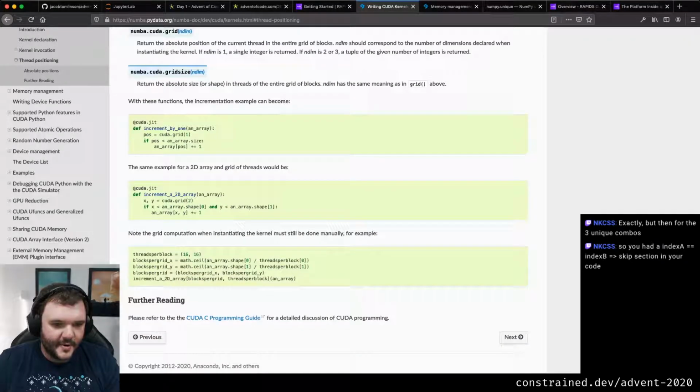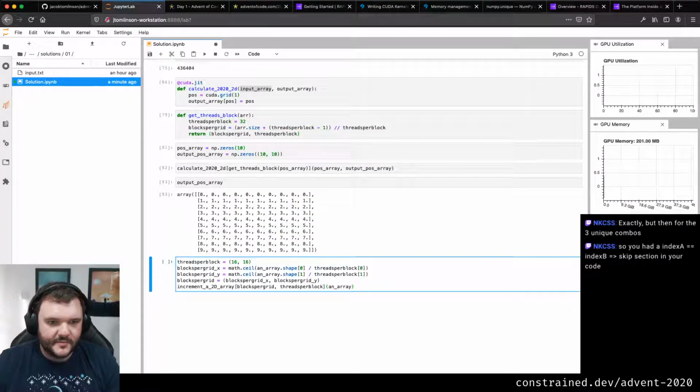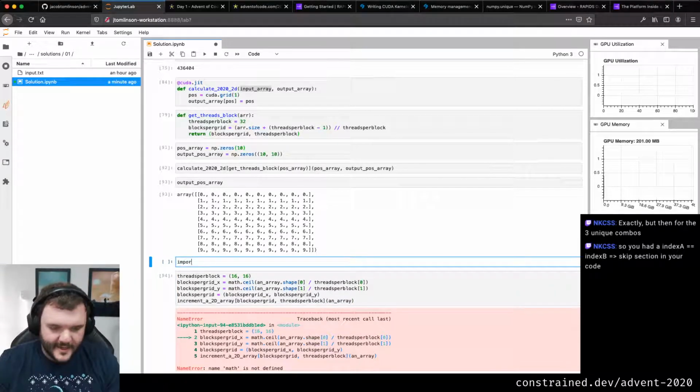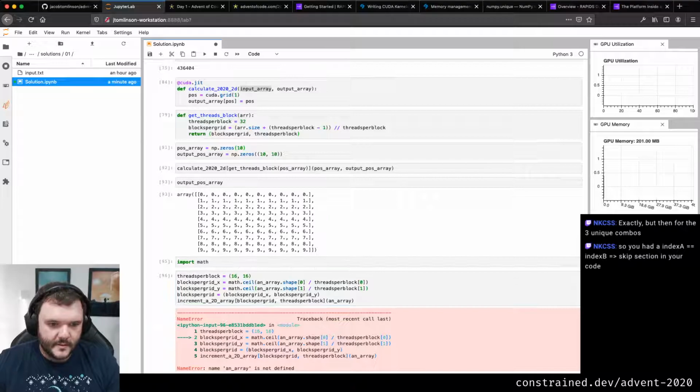It had an example of calling a 2D increment, a 2D array. So you have blocks. Yeah, so we have to calculate this separately. This is why I didn't wrap up my functionality. And we get its position here. So yeah, let's just import math. That's fine.